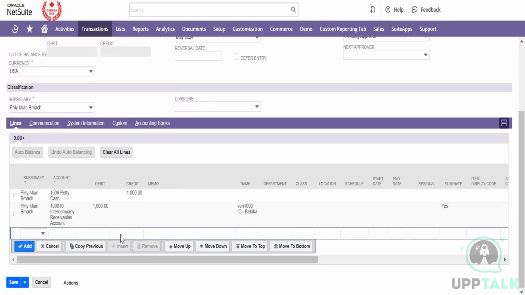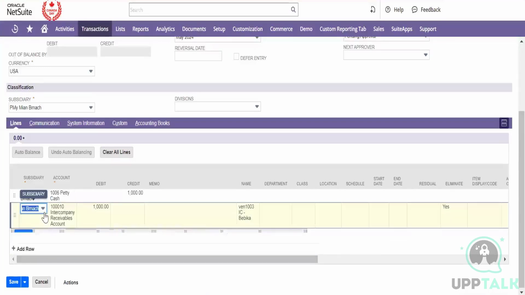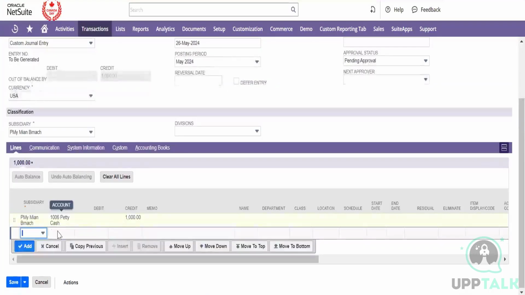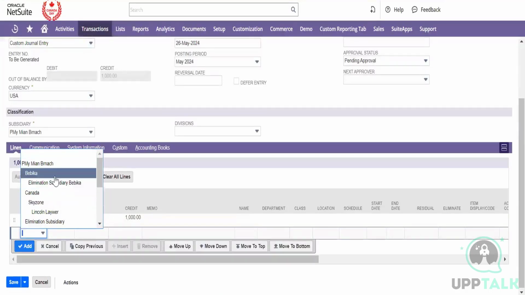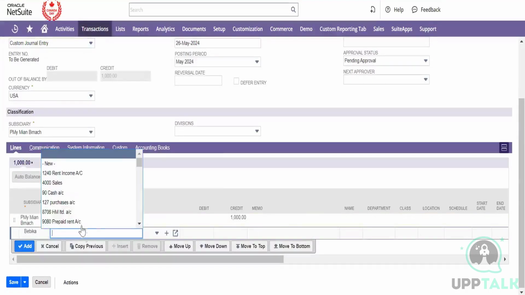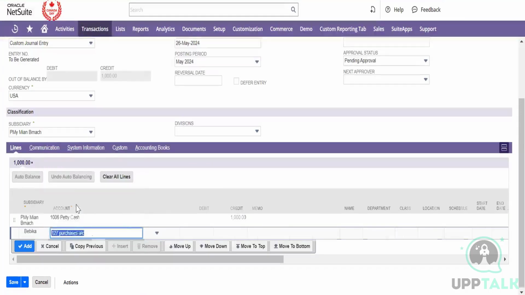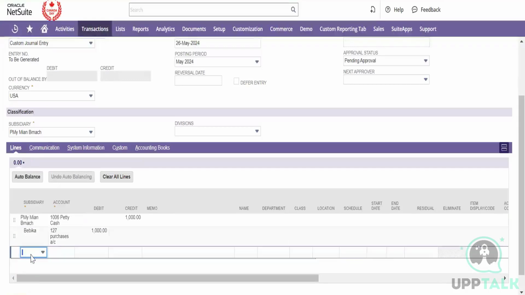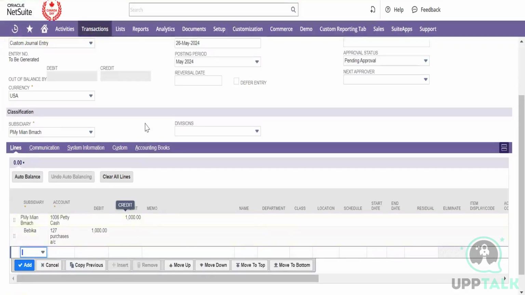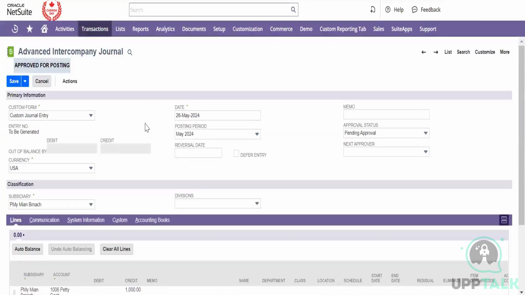So there are two accounts that I have selected for this main branch. Here, I'm going to select Babica, and let's select one of the accounts. So after doing this, this is an advanced intercompany journal entry that I've taken. There is a custom journal entry form which gets picked up for the advanced intercompany stuff. You can select the advanced intercompany ISB journal entry as well.